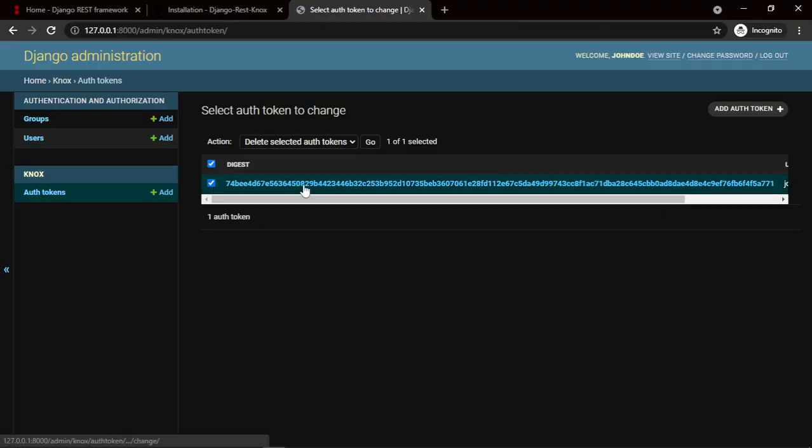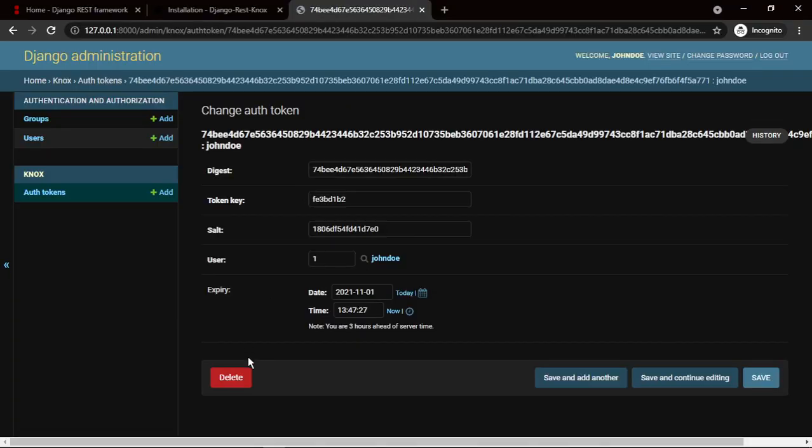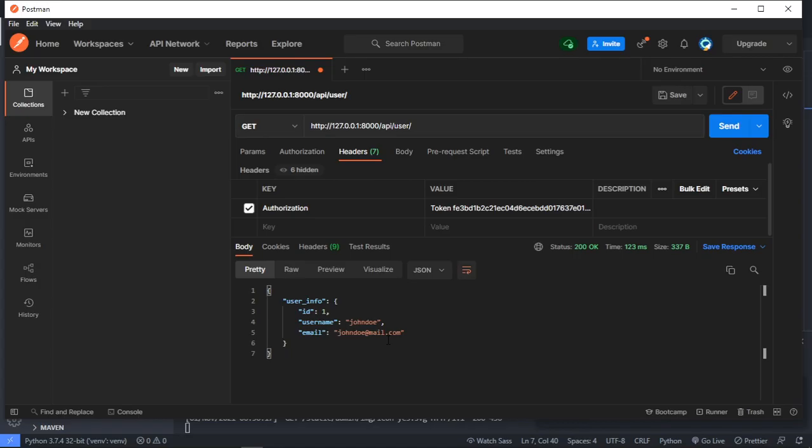If I come in the admin panel and delete this token and try to get the user information and call the API with the same token, I am going to receive an error. It's going to tell me that the token is not valid, which makes sense because the token is no longer in the database.